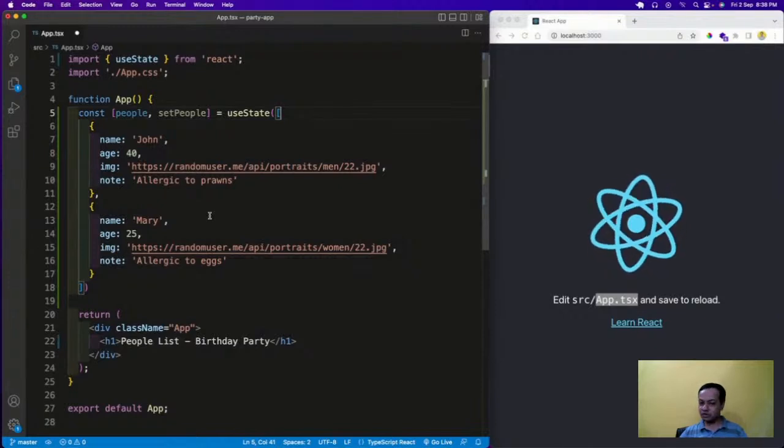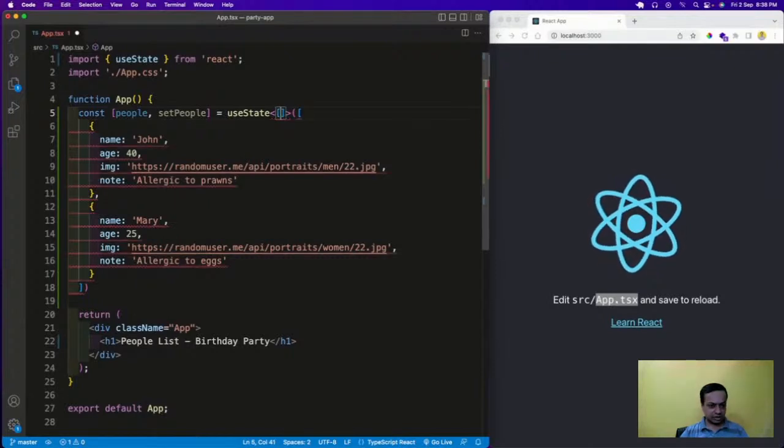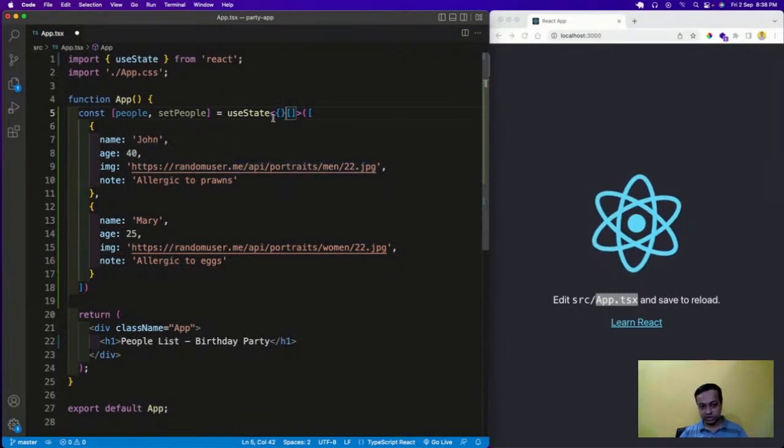But anyways, we are not using JavaScript. We want to use TypeScript, so we should give the type of this thing. We have learned how to give the type of it. I think it was in generics. So it should be like this. Then it is an array of objects, and each one of the objects you have to give inside, in React, inside these pointed brackets.